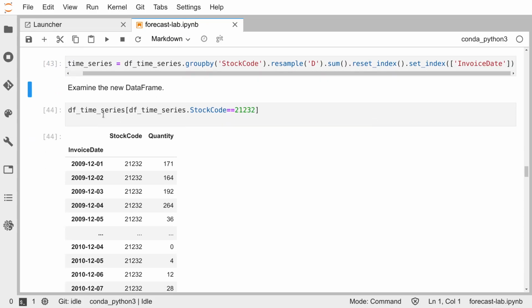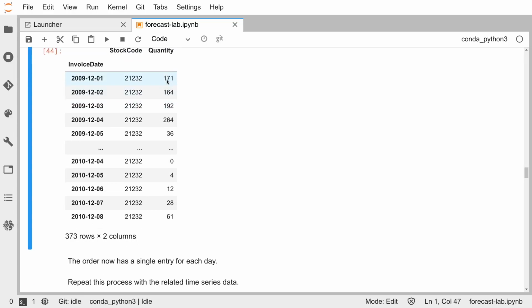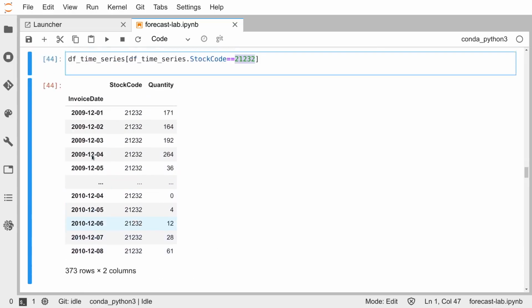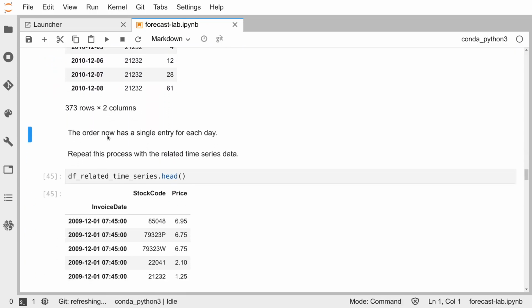So examine the new data frame. If we examine it, as you can see, if you look at this stock code, these many quantities of sales on this date. So the order now has a single entry for each day.